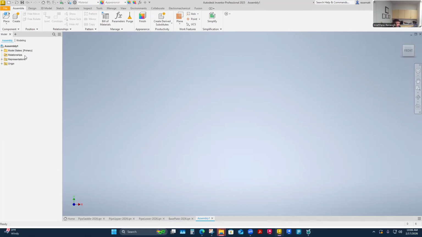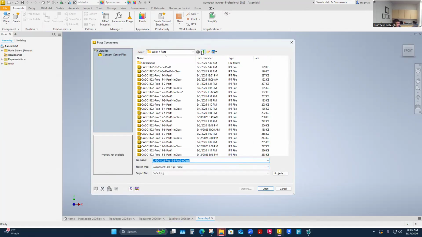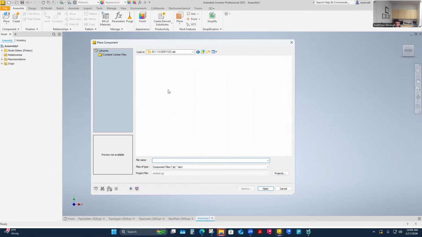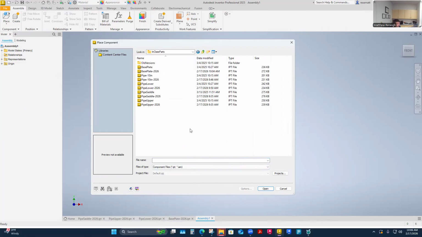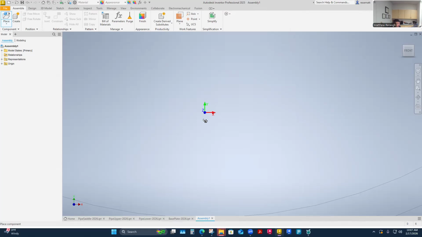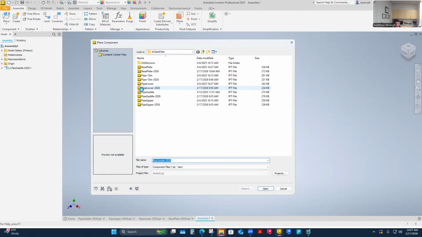I'm gonna bring in all those parts. I've got to find all my parts to derive in, which is in my week 6 now, right? In my pipe support parts. So I had my saddle that I built. I can open that one and place it in there. And then I'll place in my other ones. Saddle, upper pipe.